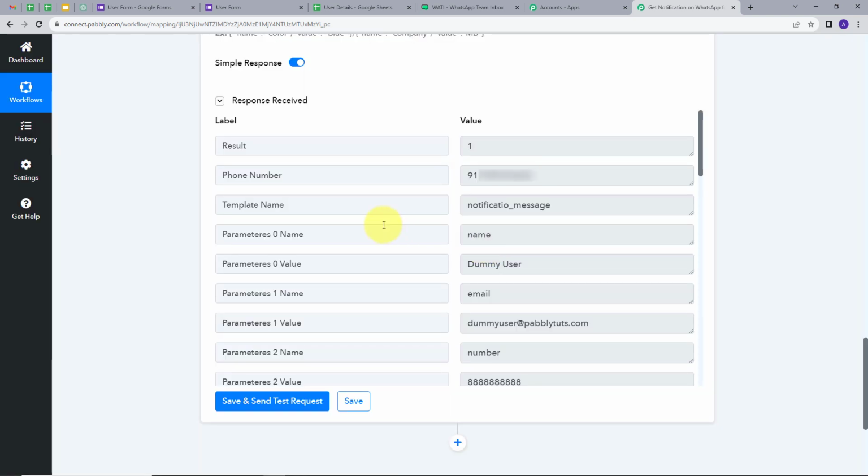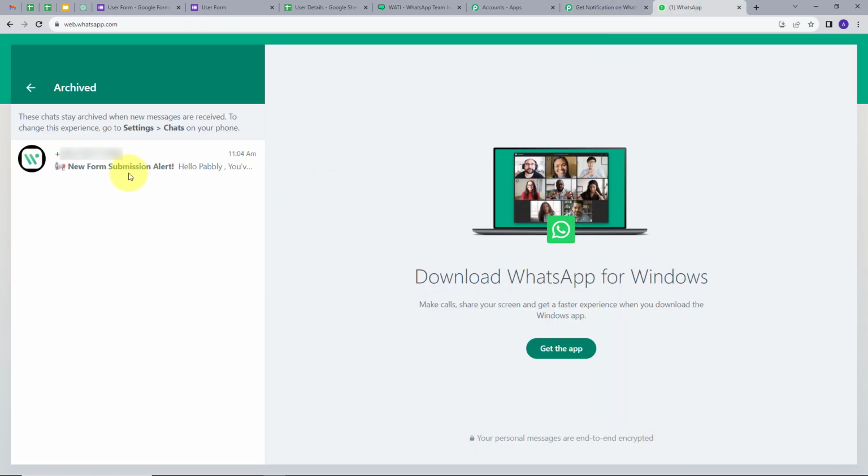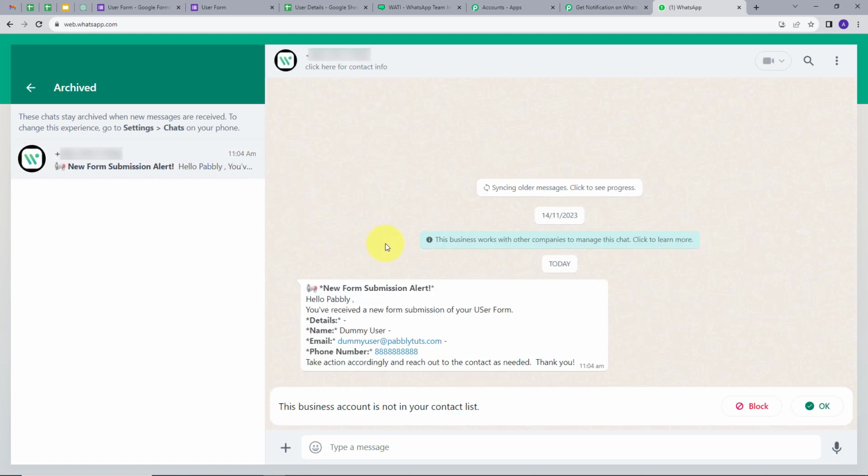So here we have the response. I have sent a message on my WhatsApp number for this notification of the new form submission. Now to check this, let's go to WhatsApp. And here we have this new message. So this says new form submission alert.